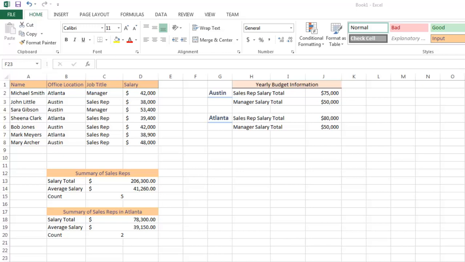Analyzing data with logical and lookup functions. There are three functions that we're going to discuss in this video: the IF function, the VLOOKUP, and the HLOOKUP. To begin, we'll start with the IF function, which allows us to create a logical test and then display a value if that's true or display a value if that's false.